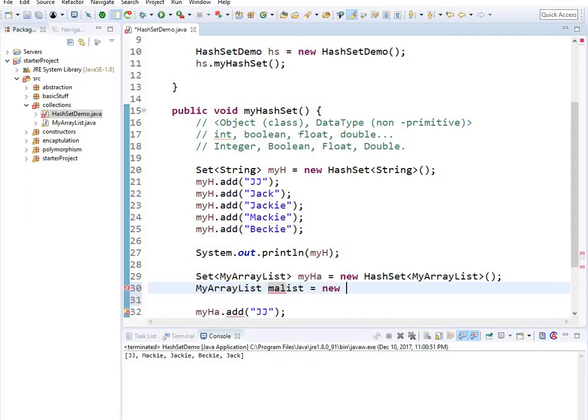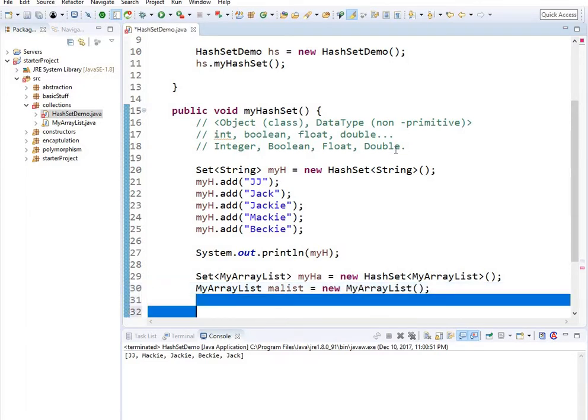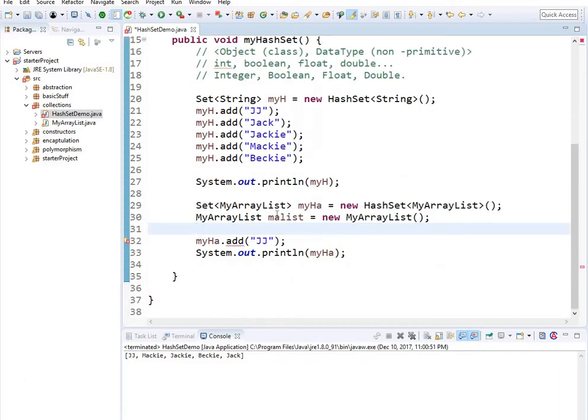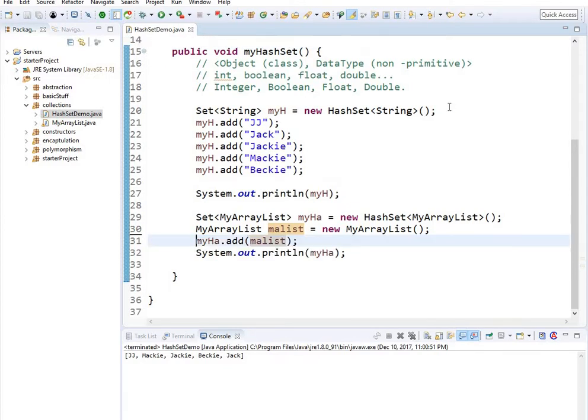Let's go to new MyArrayList, right? Then you can add this over here, myList, right? So here you can now add this over. Now you can read this, right? And let's run this over.